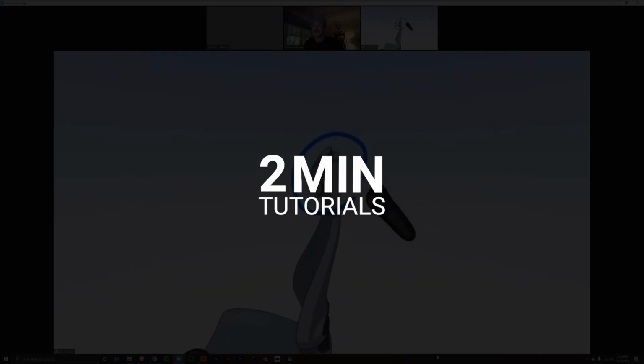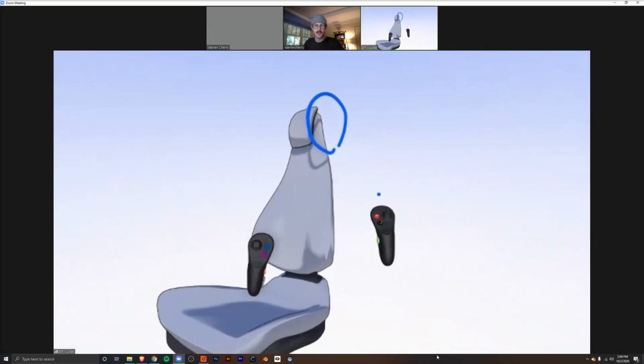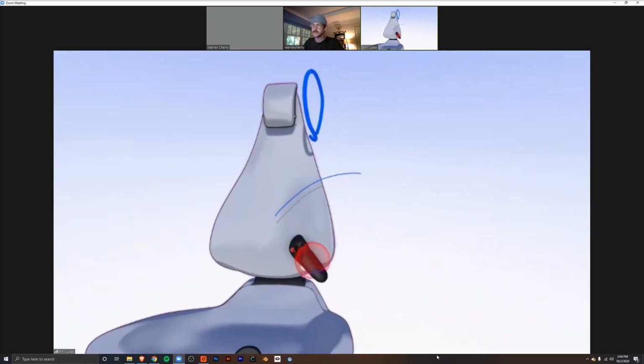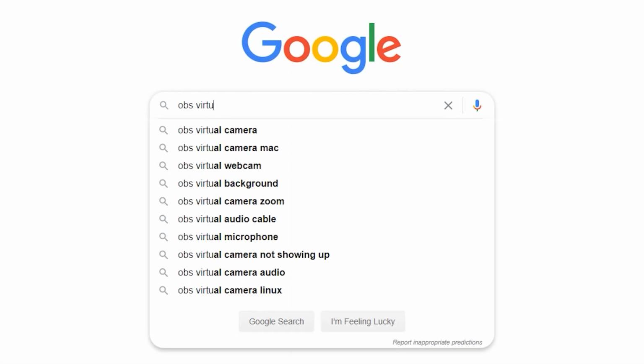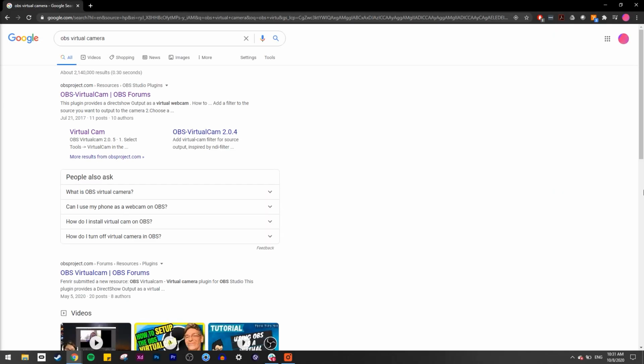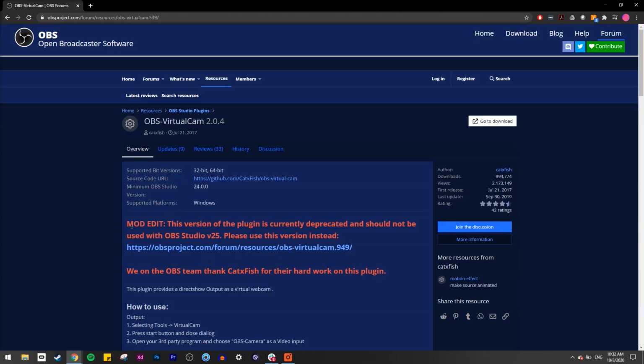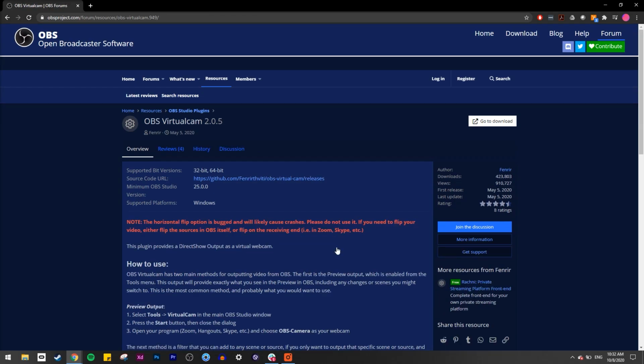In this video, we'll cover how to stream Gravity Sketch smoothly using OBS Virtual Camera. First, let's go to Google and type in OBS Virtual Camera. We'll select the first option, and you'll notice on their site, they have a quick note asking you to use a more modern version. So we'll click the link below and then download it to our desktop.